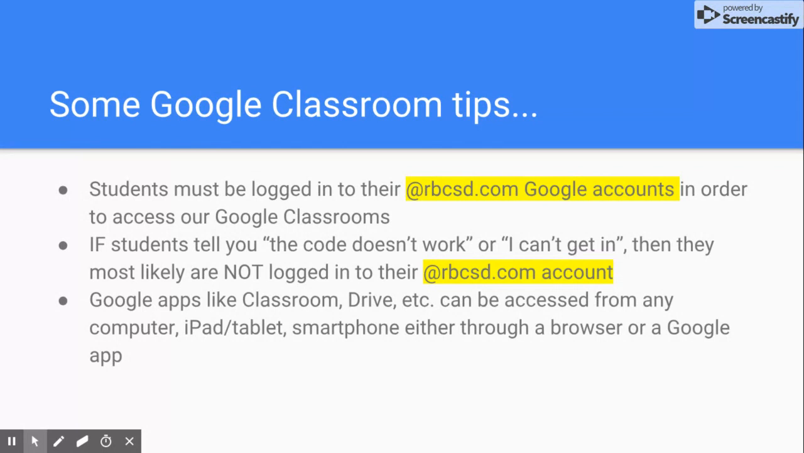There are a few tips, though. If you've used Google with your students, you know that they must be logged into their rbcsd.com Google account in order to access the Google Classroom. If they tell you when they're trying to get into the classroom that the code doesn't work or they can't get in, then the most likely reason is that they are not logged into their correct account. The best part is that Google apps like Classroom and Drive can be accessed from any computer, desktop, iPad, tablet, even their smartphones, either through a browser or the apps.